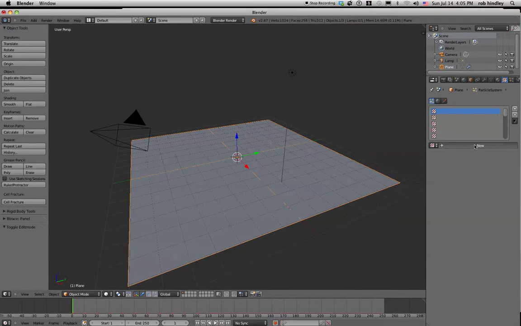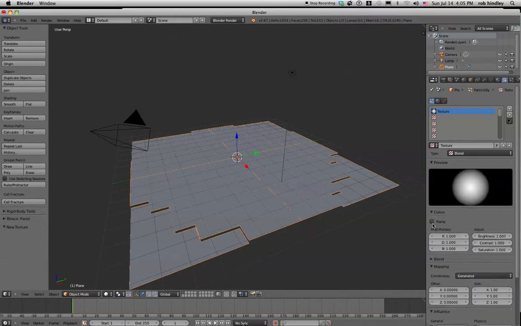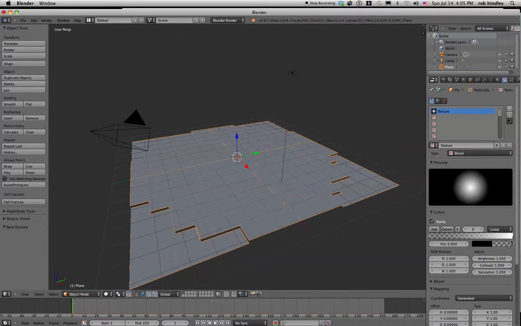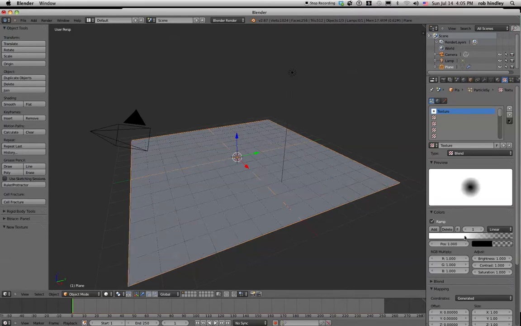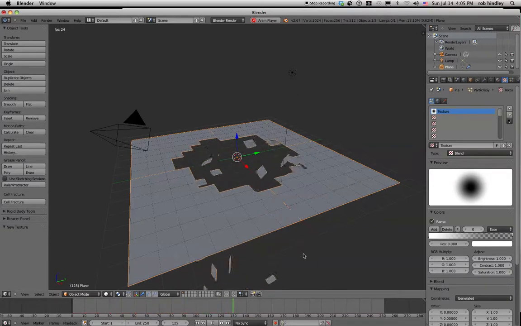Okay, so if we go back to our particle system, make sure that's selected, and then click on the textures tab, new texture, blend, change the progression to spherical, and then we want to click on ramp in colors, and that's actually the wrong way round. That'll break from the outside in, so we need to swap over the two ends. So we'll just do that here, and we'll change the interpolation to ease. And if we run that again, you can see that it runs from the center outwards.